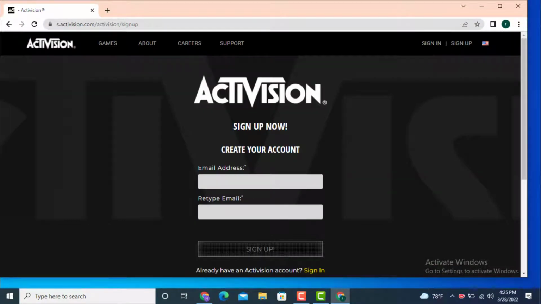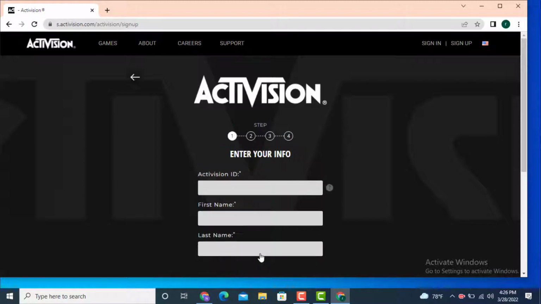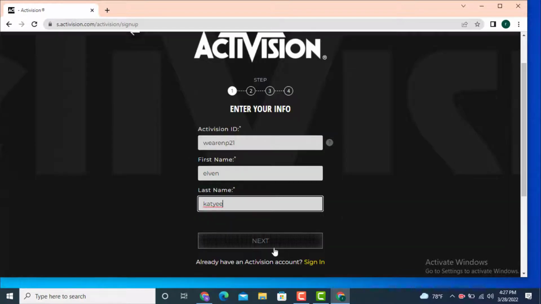So in order to sign up, you need to enter your email address. On the other page there is a sign up. First you need to enter your email address. Once again retype your email address and tap on sign up. Next you need to enter your Activision ID, that is username. So create a username. Now enter your first name, enter your last name and tap on next.